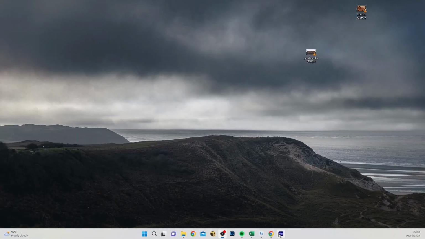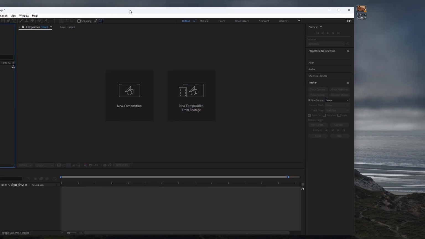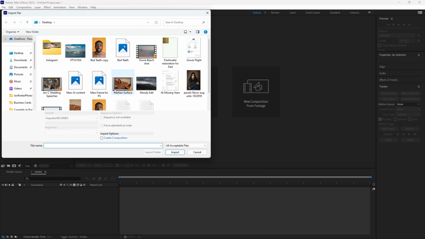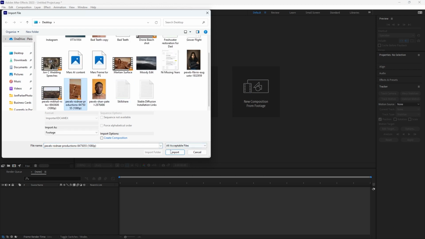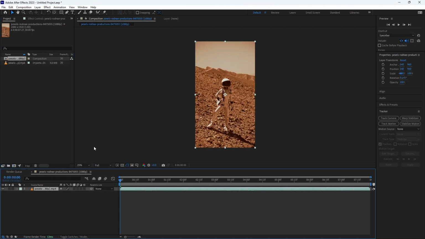So once you've downloaded that piece of footage, what you're going to want to do is pop into After Effects, and I'm just going to drag it and import it in here. So where is it? There we go. Click import. Perfect. So let's drag this down to the new composition window. We can see that this is 1080 by 1920. So it's full HD, but it's vertical.